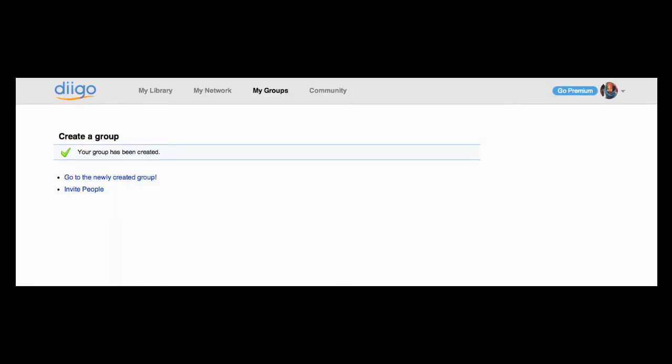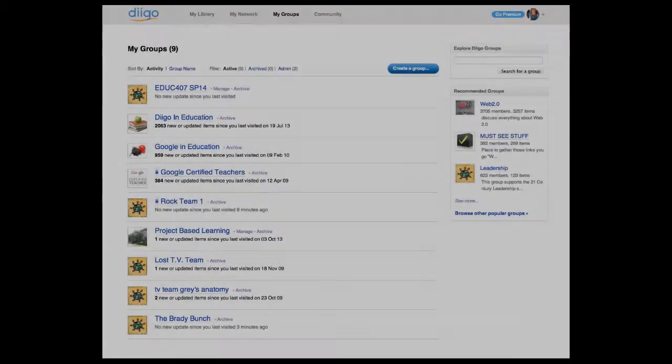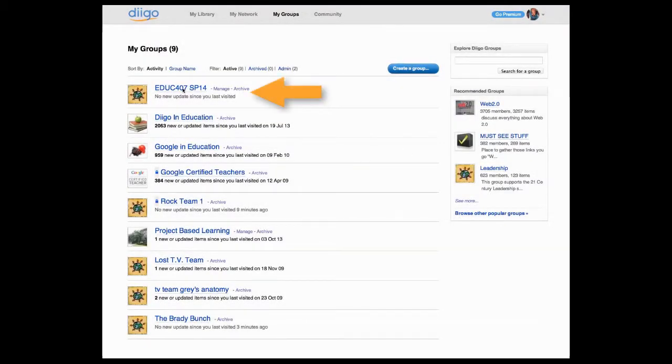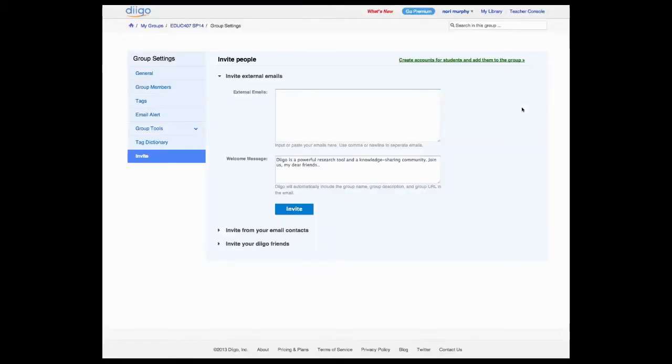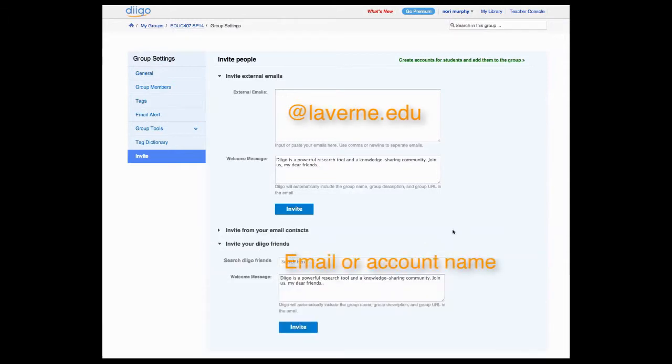You'll get a success message where you can invite people, or you can go back into the group and select invite people from the group settings. There are two ways I recommend, and it does depend on what the person used to set up their site. You can invite people through their Laverne EDU email or through the email that they use to create their site.